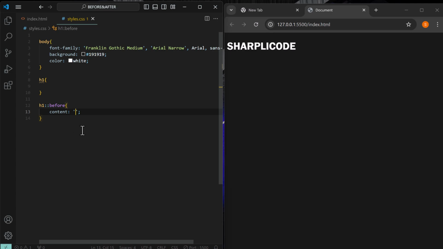And in between this single quote here, anything you write will appear before or after the content in your HTML. As you can see, the plus sign I'm writing is appearing before the word Sharply code. And if I change this to after, you can see it's now appearing after. That is another way to use this element in CSS. There are other ways we can use this element in CSS also.